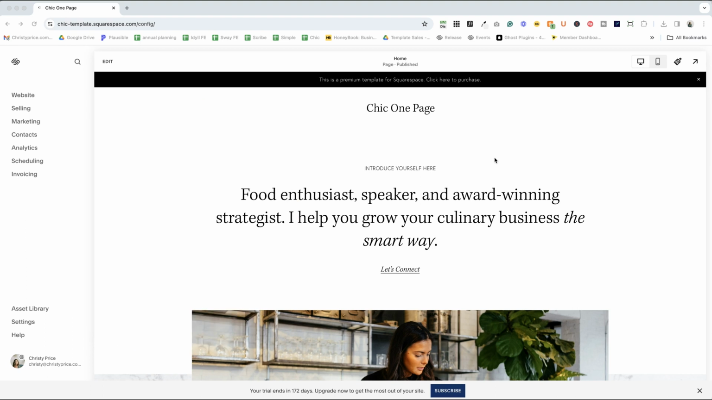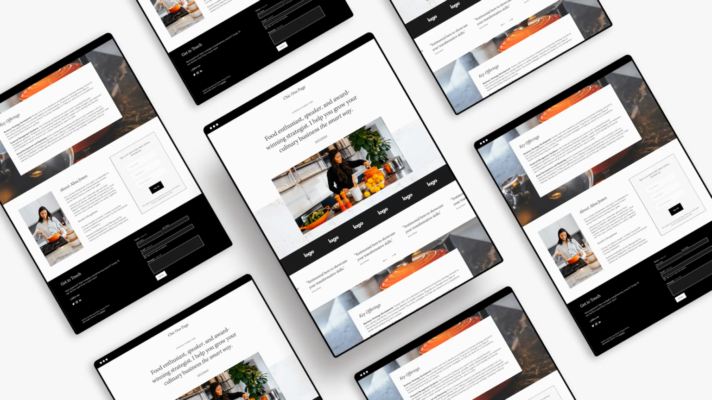Okay, let's dive in. I have my chic one-page Squarespace template that's for sale here. If you're interested in purchasing it, I'll put a link below for it as well.